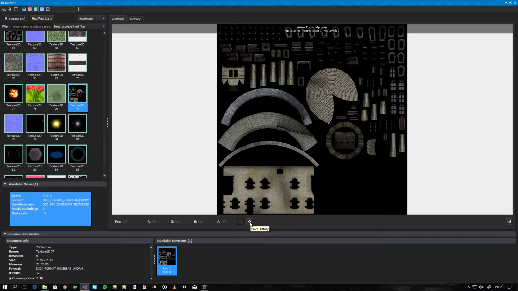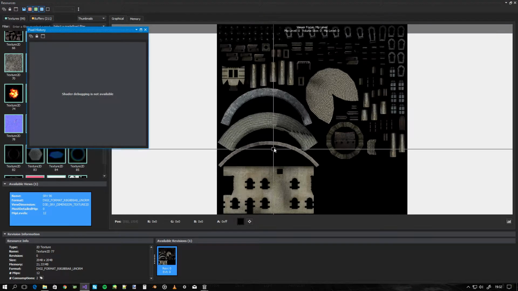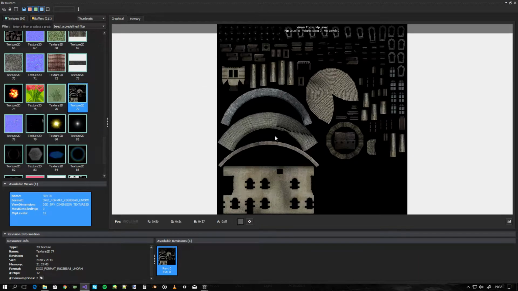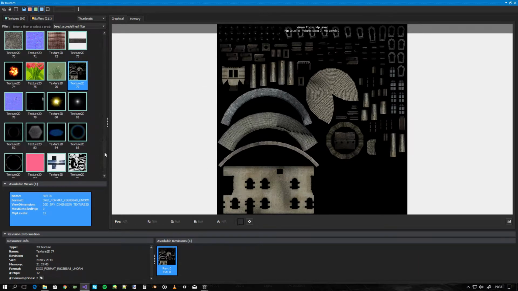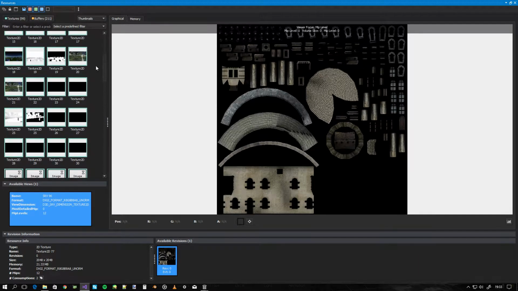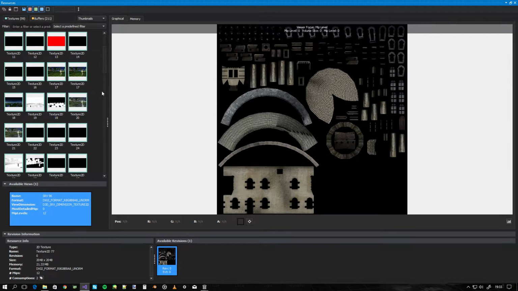We could also see pixel history for a given pixel and debug the shader that created this pixel, but it is not available, unfortunately, on my GPU, which is a NVIDIA GTX 1070. So probably in the future it will be supported, or at least I hope so. So we can also view render targets and default textures here.